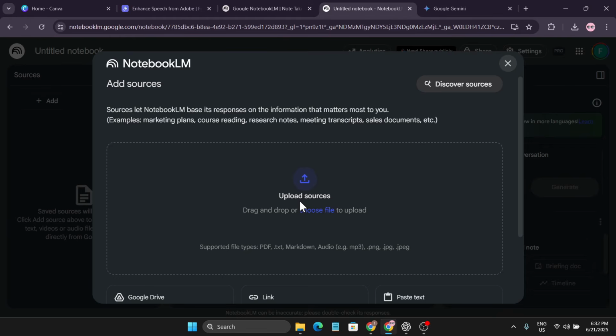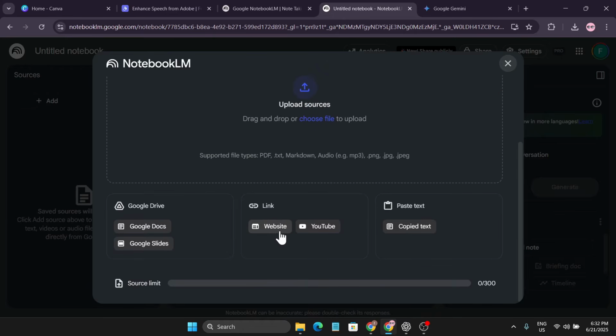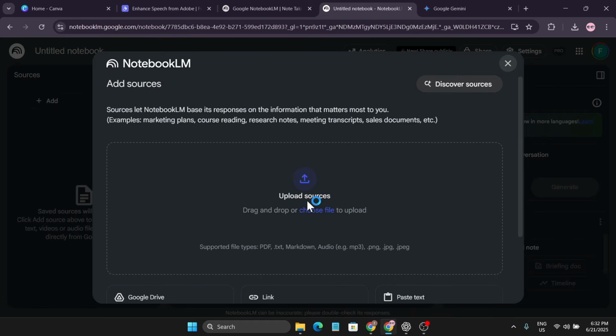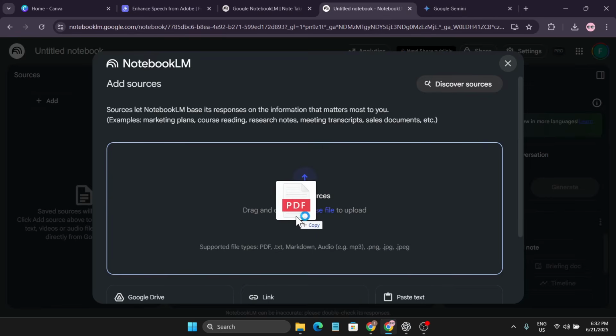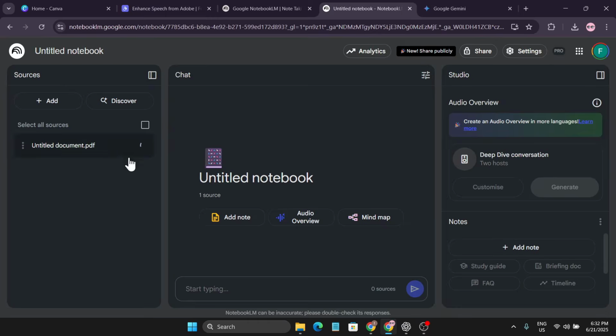After that, you just need to upload your sources. You can upload any file, any PDF file, or you can add a website, a YouTube link, or your own pasted text. You can also add Google Docs or Google Slides. So we're going to upload a PDF and make a podcast with it. I made that PDF using Gemini about how AI will reshape the human job landscape. So I'm just going to drag and drop it, uploading it into NotebookLM.